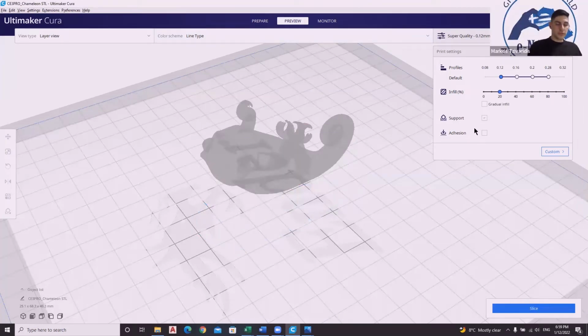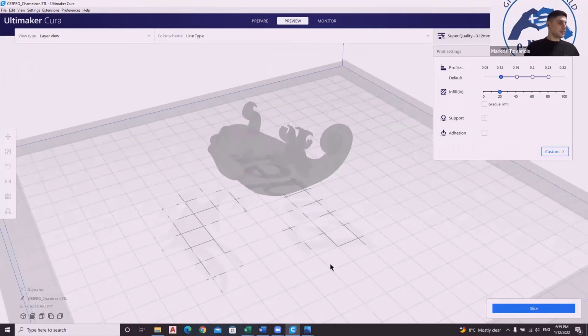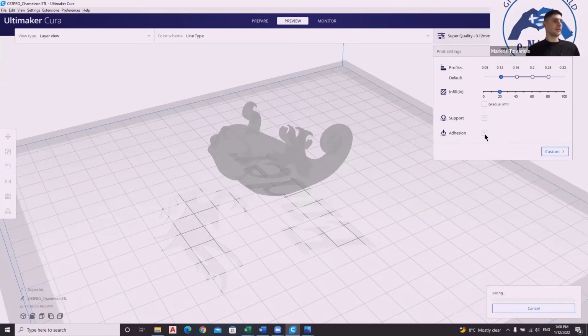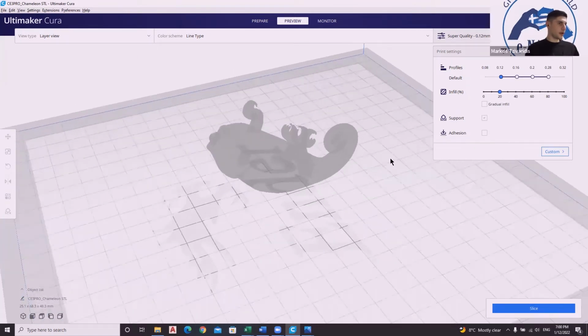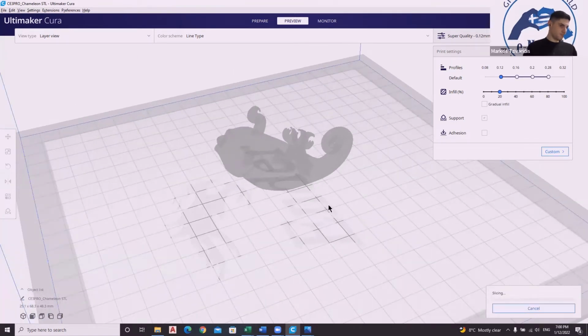All right, so let's continue. I think we don't have another question. All right. So the last thing we have to talk about is the adhesion, which is the way that you will actually stick your print on the bed. So if I slice right here, I actually clicked on the adhesion. Well, actually, let me slice it without adhesion first, so you can see the difference.